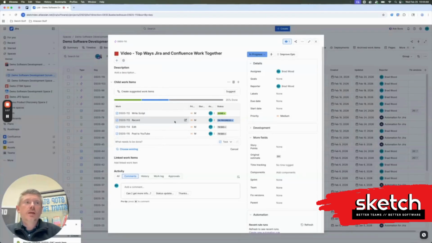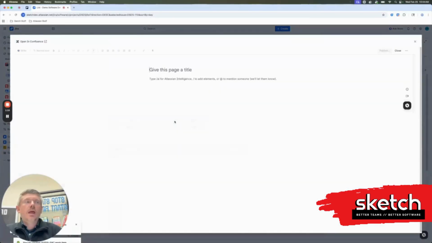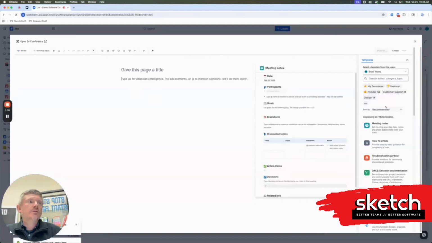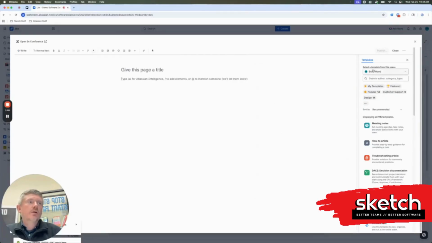So I'll just click create page, and we can see in a new window, this is the familiar Confluence editor. So all of our available formatting options and inserting media and action items, everything from Confluence is available here. You can use your macros. You can use your templates over here. We can see here as well, you can select different spaces to select space-specific templates as well.